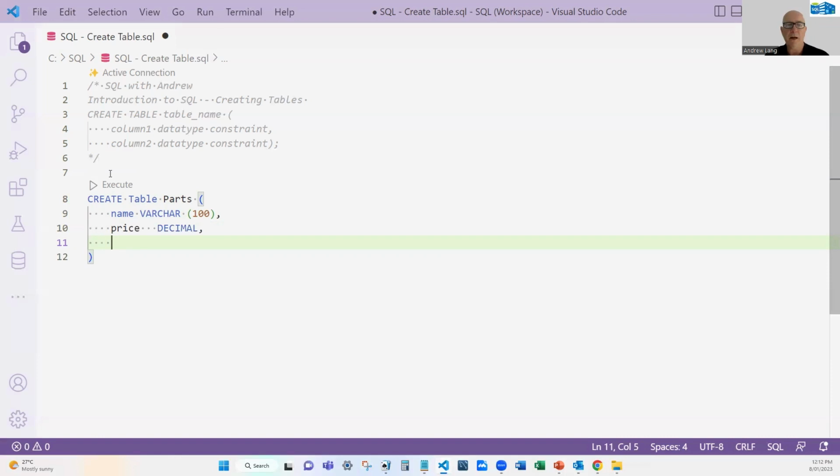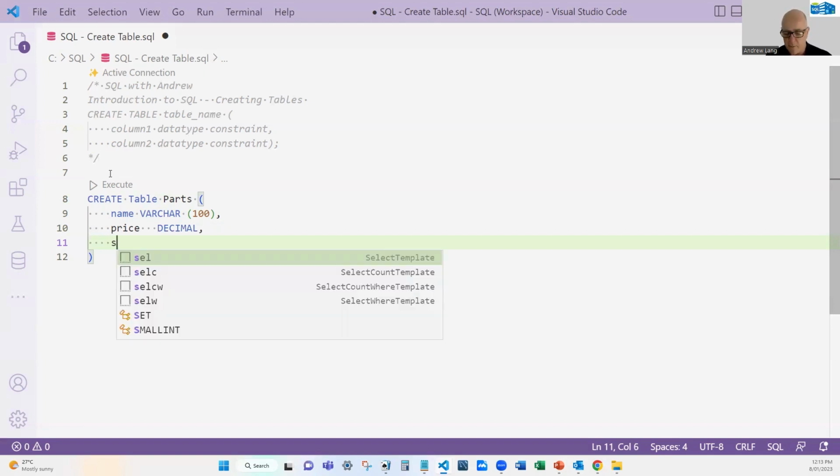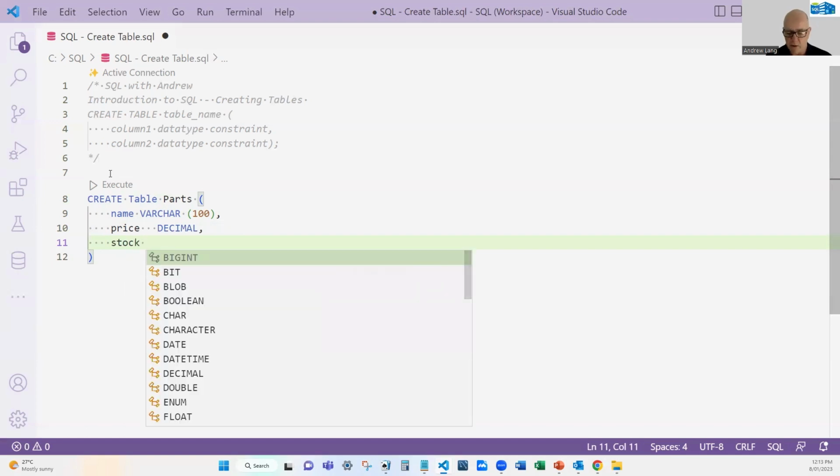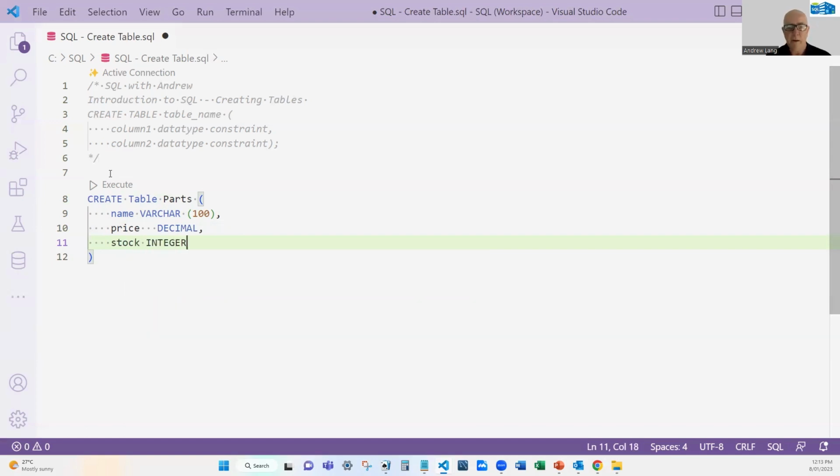At this point it's probably going to be 2 decimal points, but who's to say it might be more in different languages. So I'm going to keep it very, very simple because it doesn't really matter. I've said it's a decimal, and that's enough. And then I'm going to put my last one, stock, which is an integer. All right, and I'm going to close that bracket in. So that's a very, very simple parts table. It has a name, it has a price, it has a stock.